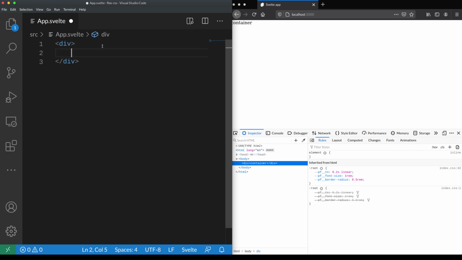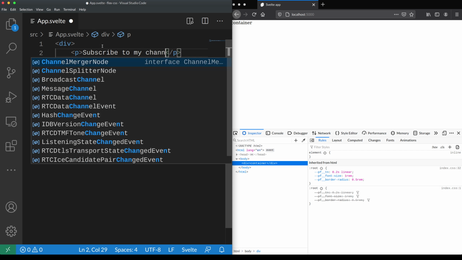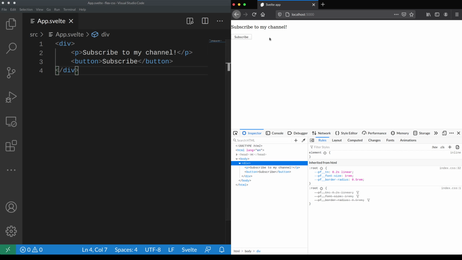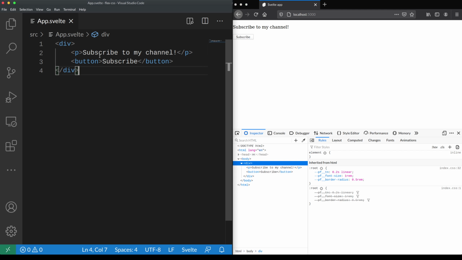Now let's put some elements within our div. The first one being, let's add a paragraph saying some text, subscribe to my channel. All right, and then let's put a button saying subscribe. All right, so it looks pretty normal here. So now we want to lay out these two elements with Flex.